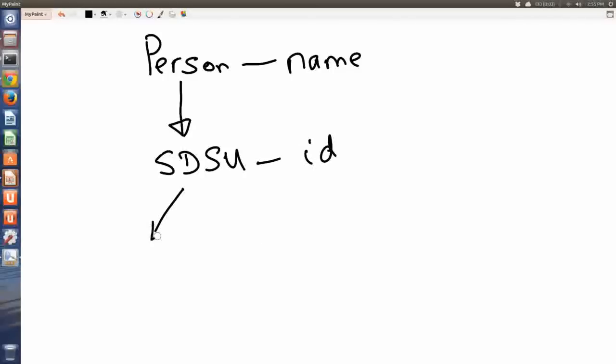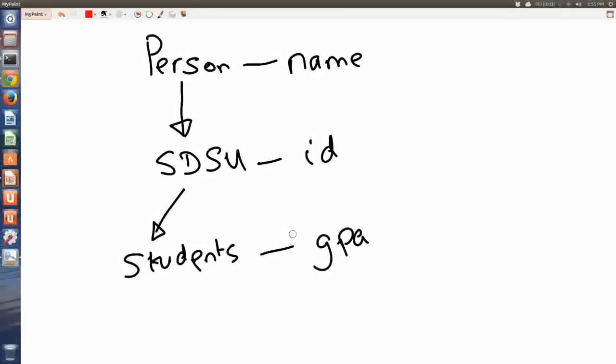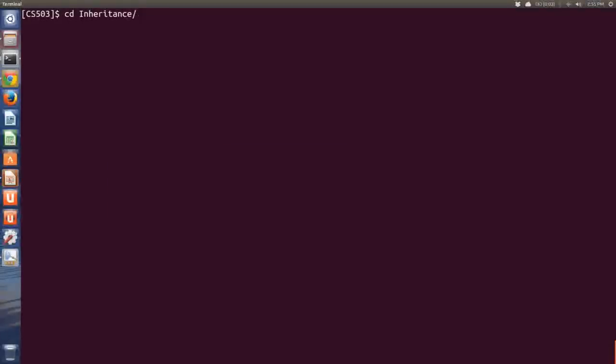And then some of the people I know at SDSU are students. And out of those students, they all have, let's say, a GPA. So I'm going to have a pretty simple inheritance hierarchy where I have person, SDSU, and students. People have names, SDSU students have IDs, and students have a GPA. So I'm going to have a little directory called inheritance, and I'm going to start by making my person package.